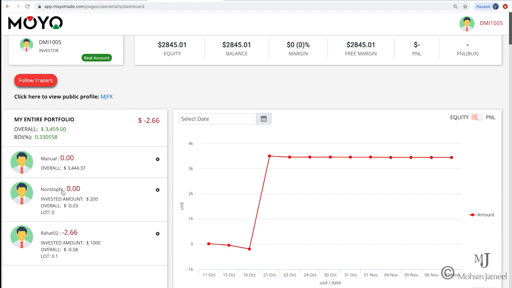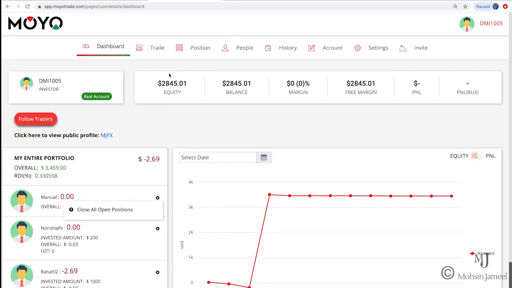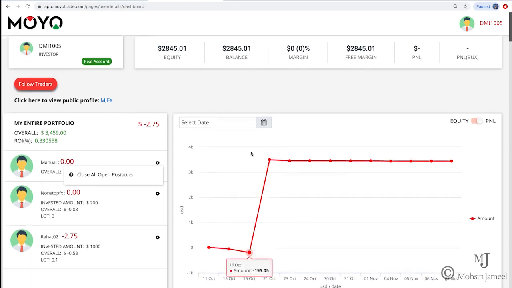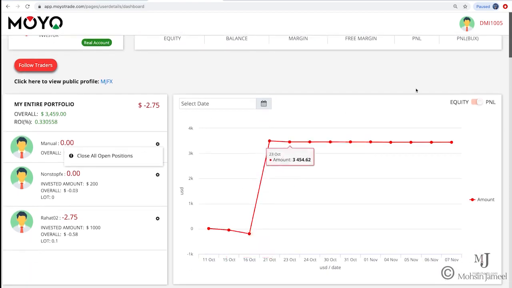Now, first is manual. That means you can trade on your own account, so you are manual. Second is I'm following a trader by the name of MyStockFX. So you can see here I can see invested amount. That means the criteria I have set for this investor, it's all over here, and then I'm following another trader here. So right now I'm following two traders. If I click on this small button, that means whatever trade I'm following through this trader, I can close with this button. So I don't have to go to the position page to close it, rather I can close it from here.